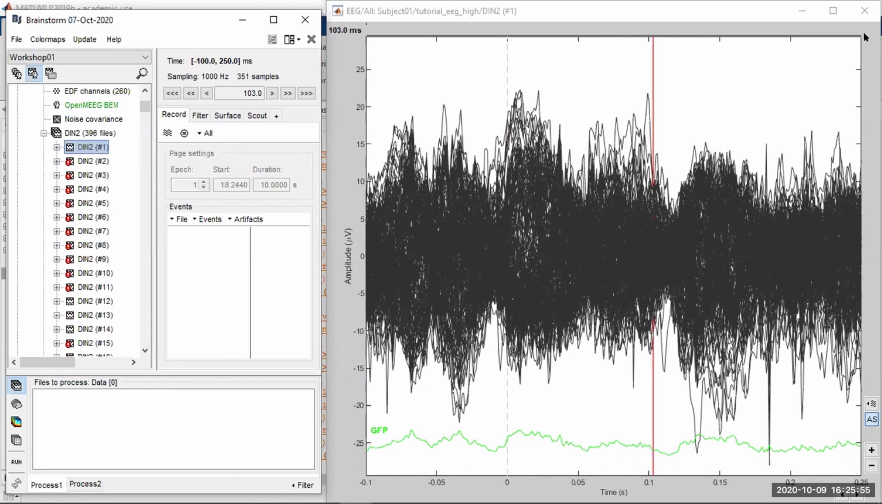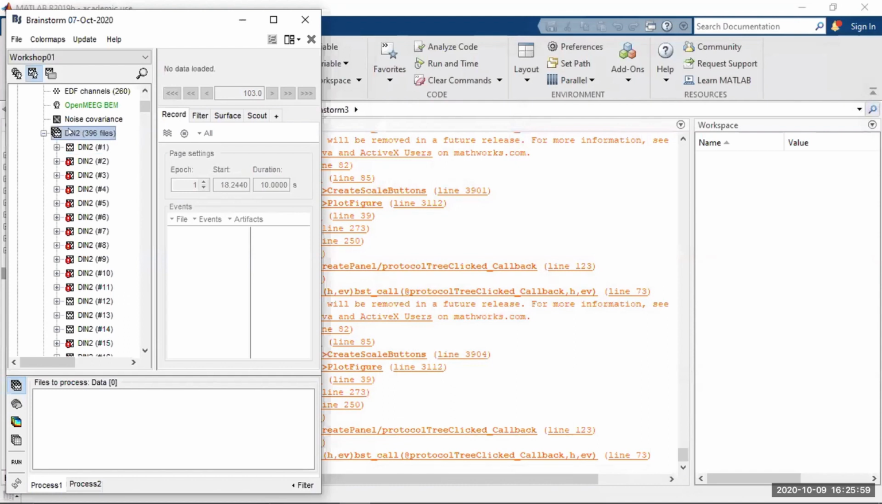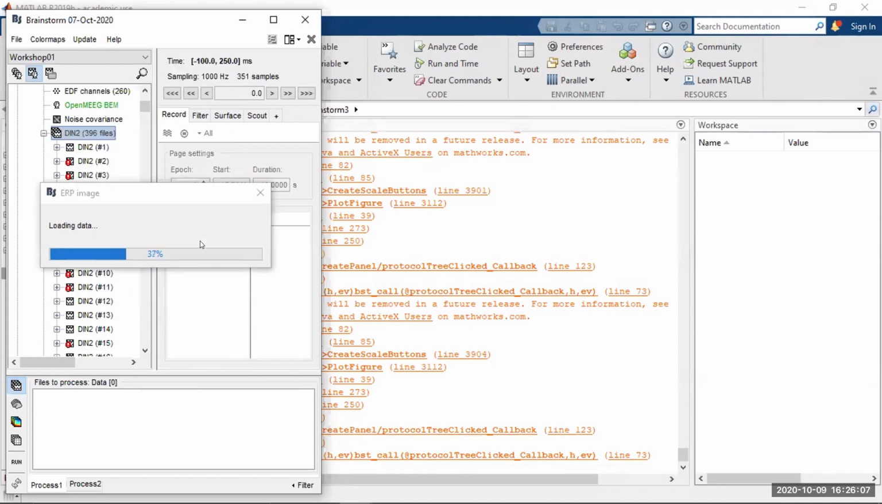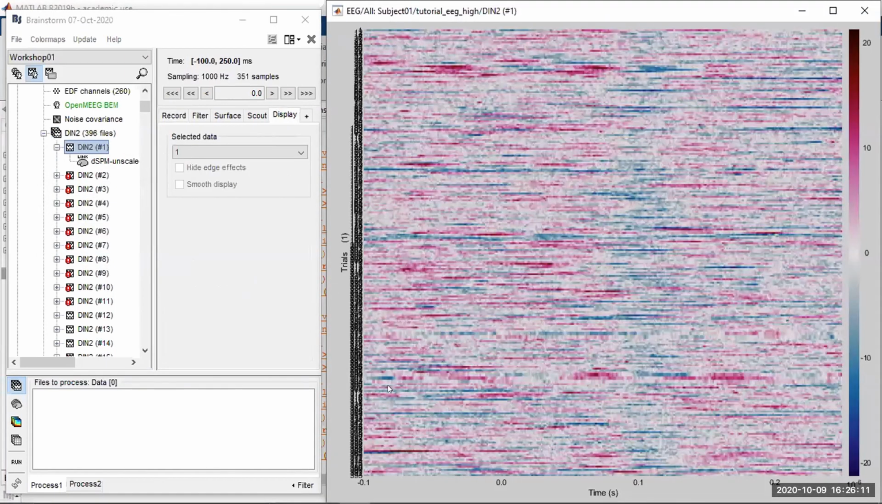So just before we do that, one more way to visualize all of the trials together: you can right-click on the group of trials and display them as image. So let me display the EEG data. What it will do is overlap all of the different trials as signals, and now we're going through the data, channel by channel.